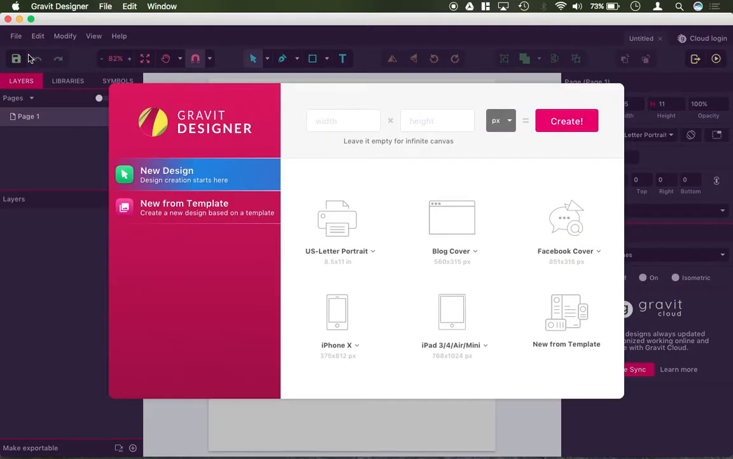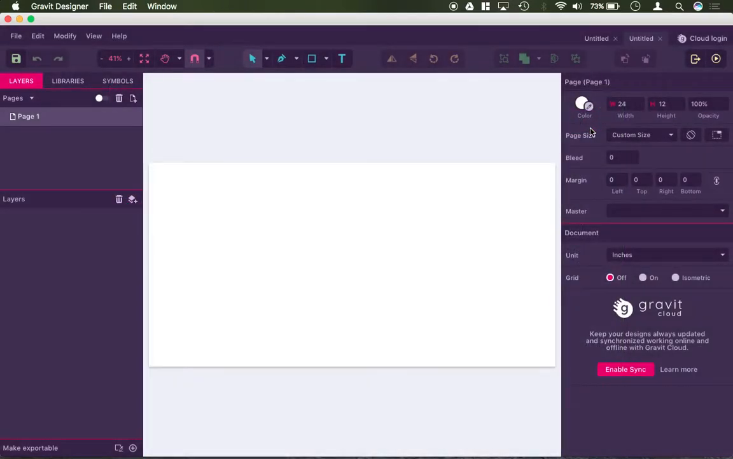Or you could actually create your own custom design. So say for example, I was going to design something for the laser engraver. I know that my laser engraver is measured in inches, and I can go ahead and say 24 by 12 and create a new document that way. And it goes ahead and it creates this white page. So that's how you kind of create your own new document in Gravit.